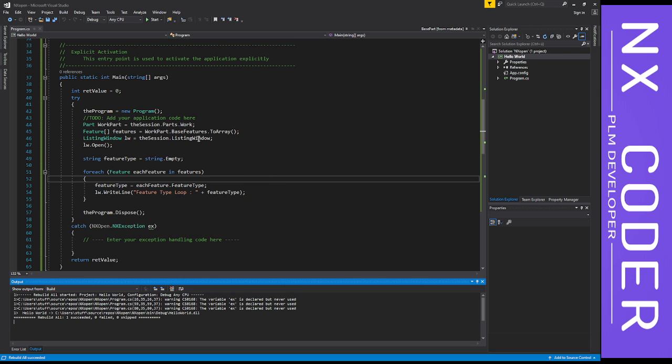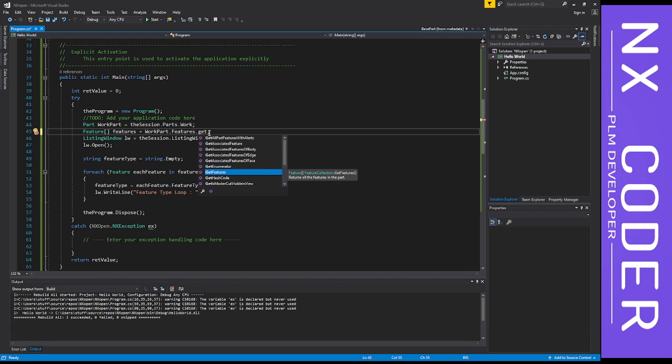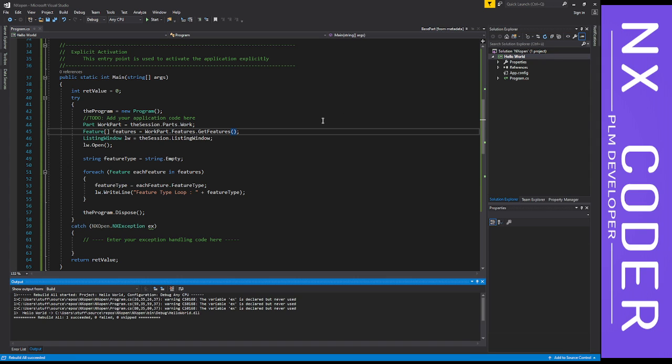check the features, let me get these features again. So instead of to array, let me check if there is any other API available. There I remember that there's an API called get features. So this also gives me the same information, right? Let's see whether this API is what we need.